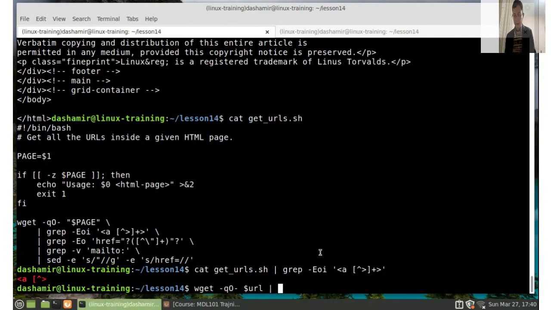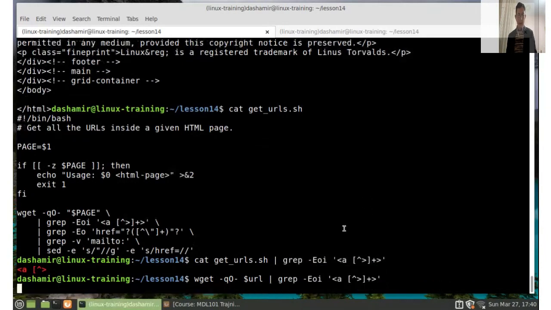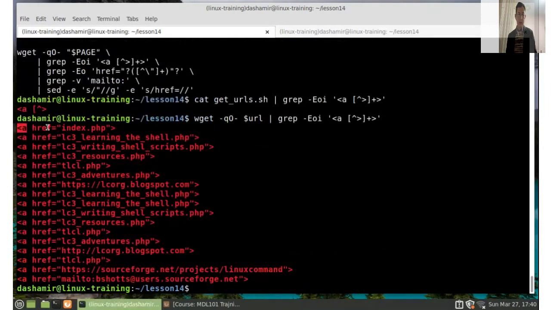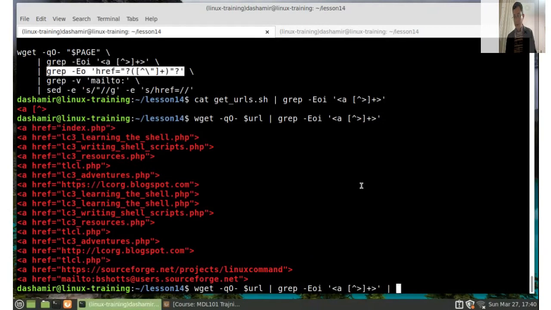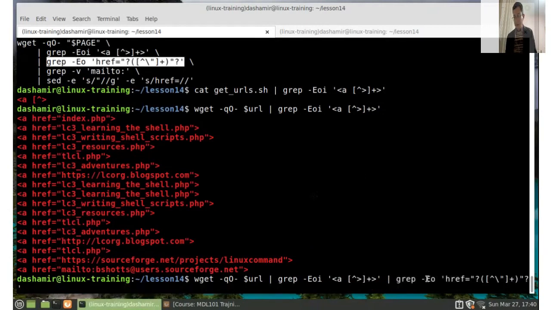This wget here, and we send the output of wget to grep. So we see that we extract all the tags A, which contain a link. And now from each of them, we will extract the attribute href. So we send the output to this next grep. This is again extended regular expression. This is to output only the matching part of the line.